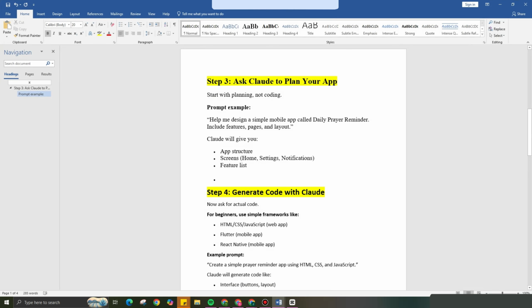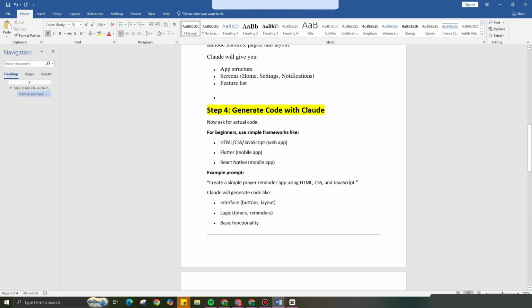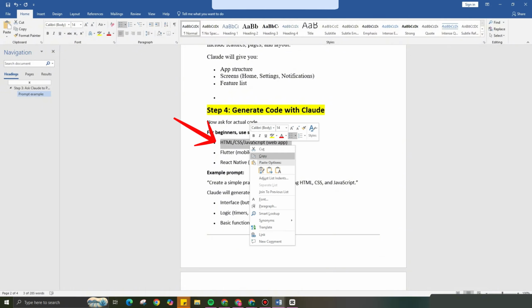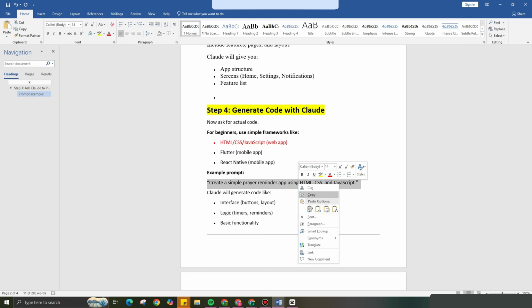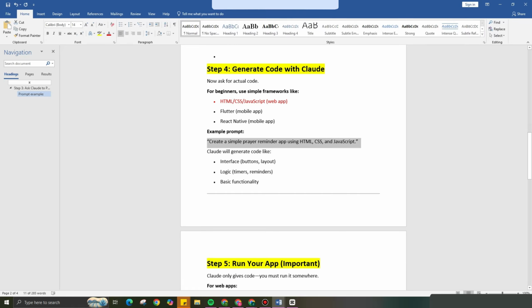Once Claude AI gives you that idea, you can now ask for the application to run. For beginners, you can use simple frameworks like HTML and JavaScript for the web. All you have to do is copy this and paste it, or there is this example prompt right here: create a simple prayer reminder application using HTML, CSS, JavaScript. So Claude will generate code like the interface, logic, and basics.